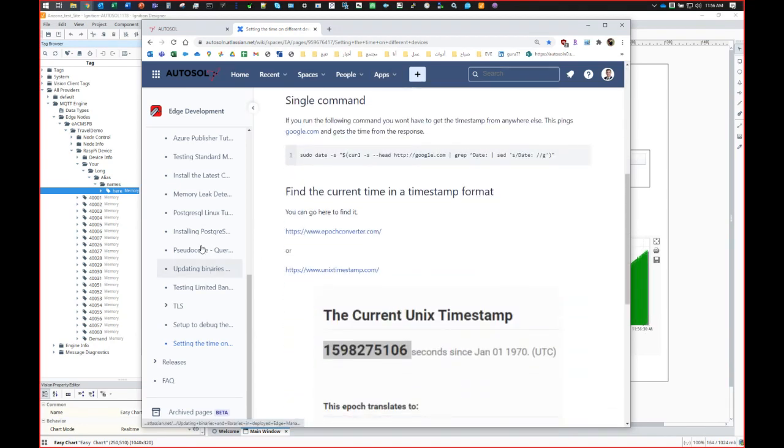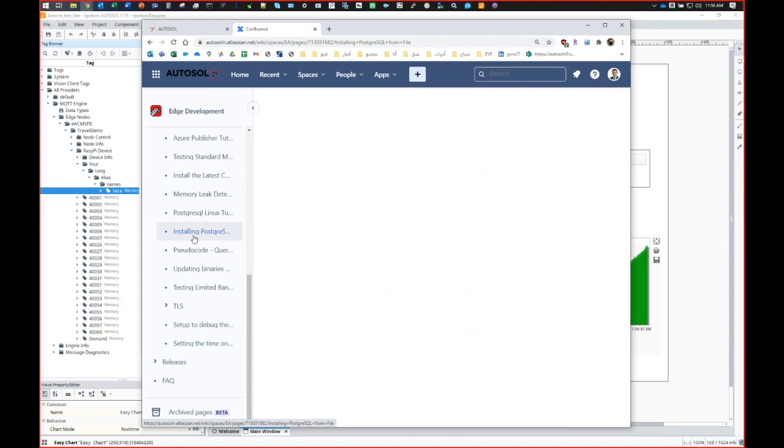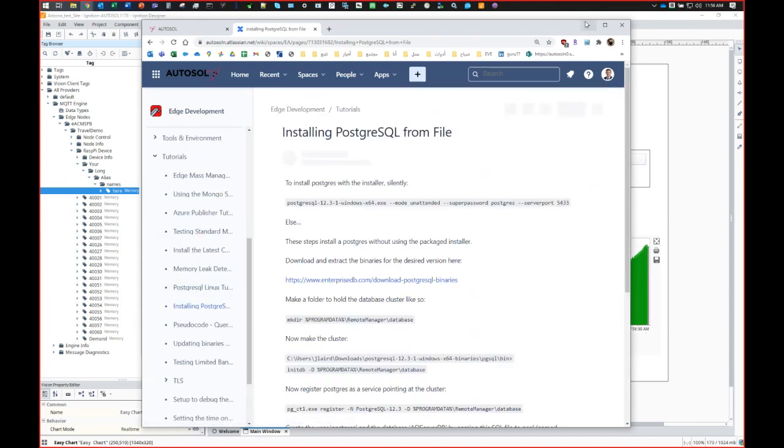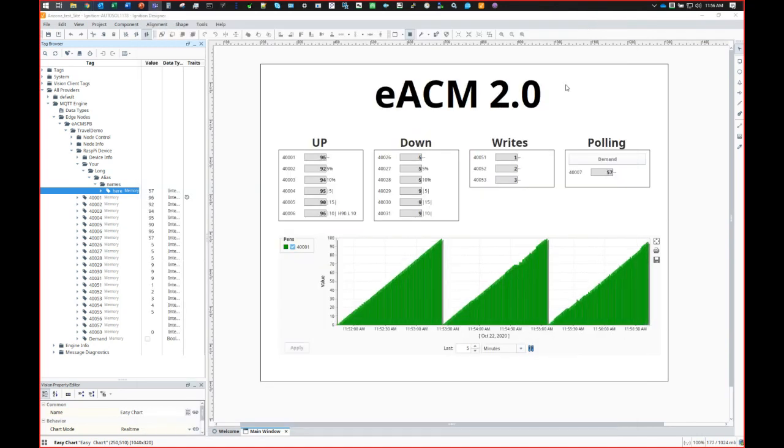We have basically how to install Postgres databases. We have all of that documented. And of course, if you do have a device, feel free to call us, and we're happy to also walk you through that process.